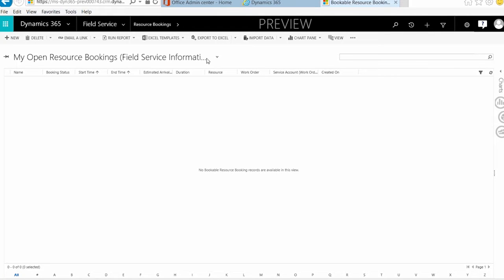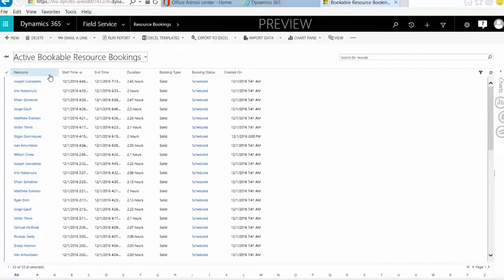And if I just switch this to active resource bookings, we'll give this just a sec here. These active bookable resource bookings show me what's taking place. It shows me the resource, the start time, the end time, the duration, the booking status, and how it's been defined within the application. These are the records that subsequently are created based upon the item when you add it to the schedule board.